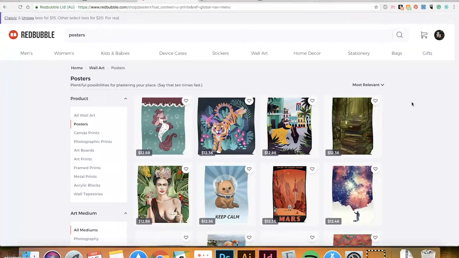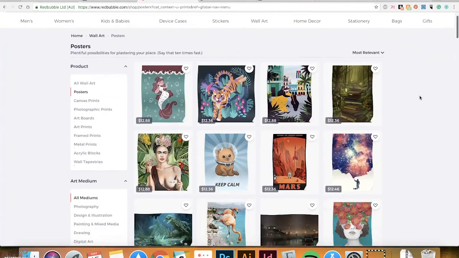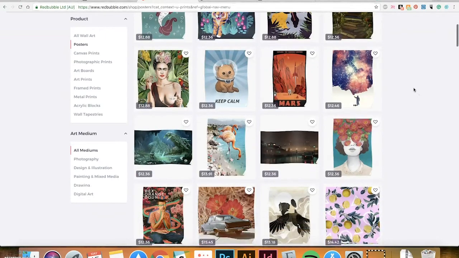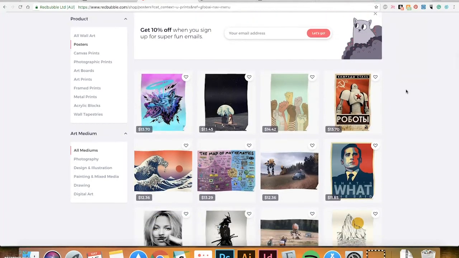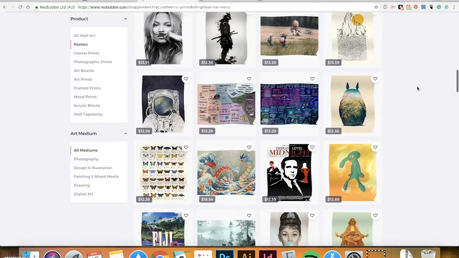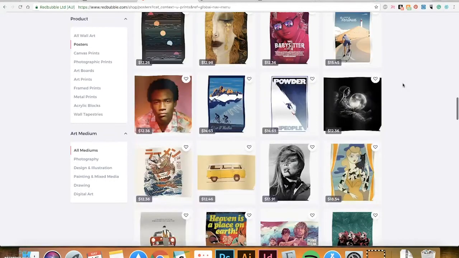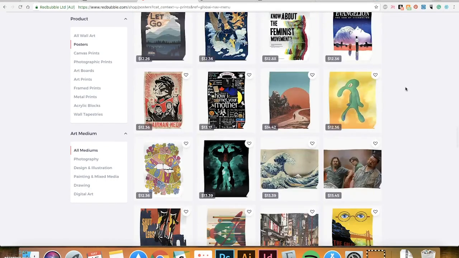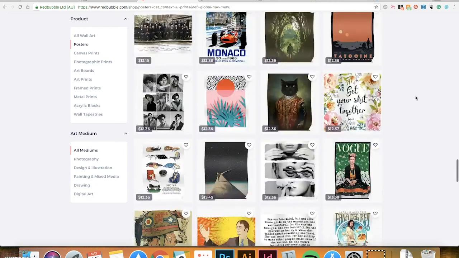Now, this website is called Redbubble, another print on demand website. I sell on here as well and have been able to sell some stickers and shirts. I haven't sold the posters, but again, you have the option of selling them on here to earn some extra money. There's a lot of great stuff on here that you can do and a lot of options to customize your products.